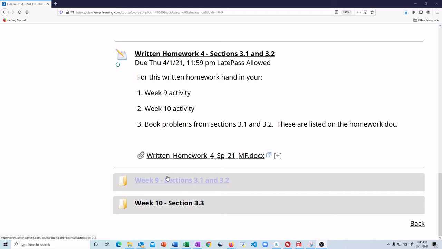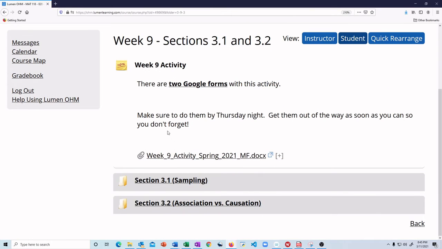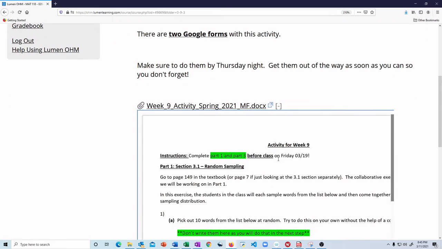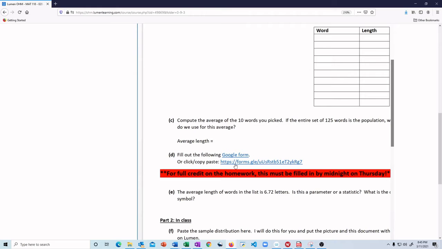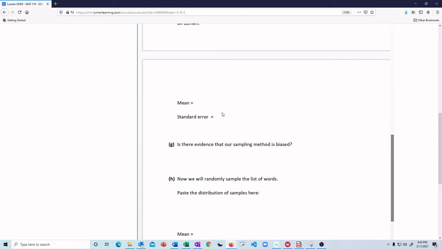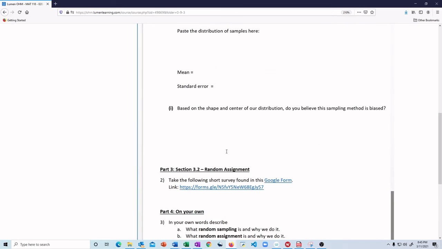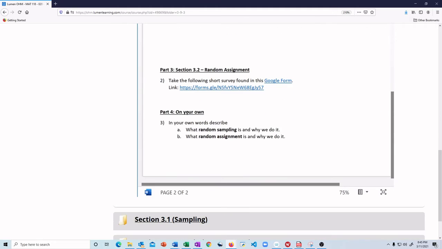Okay. For week 9, just to give you an idea, although we've seen this before, we've got a weekly activity that's right here. This one is a little special. There's actually 2 Google forms on this one that you have to fill out. Okay, so I can quickly open that up. So there's some parts to do here, and then a Google form, and then we're going to do stuff in class off of part 1, and then you get to part 3, and this is still for you to do before class. So there's a second Google form for you to do before class.